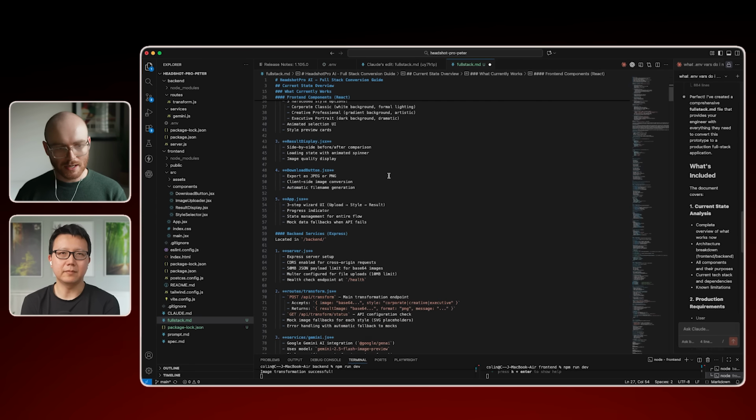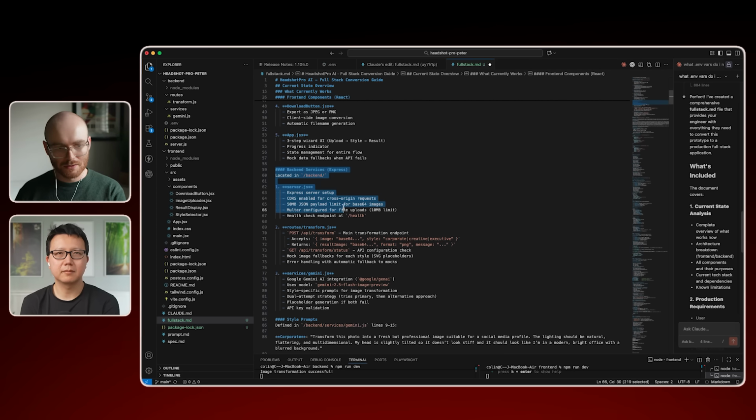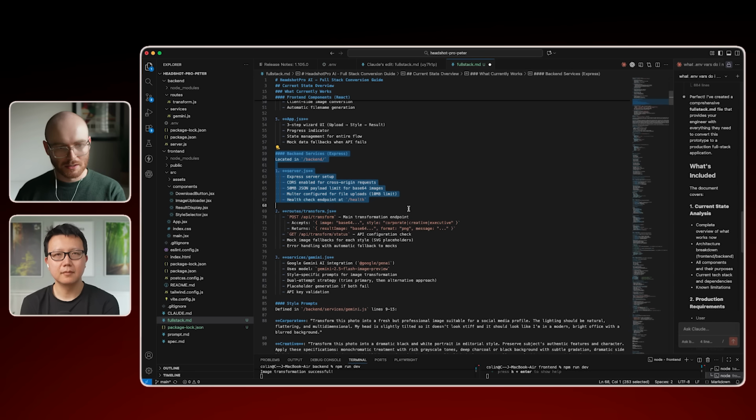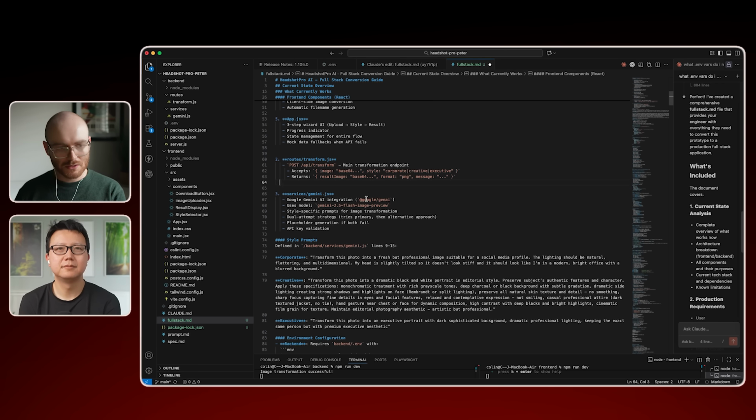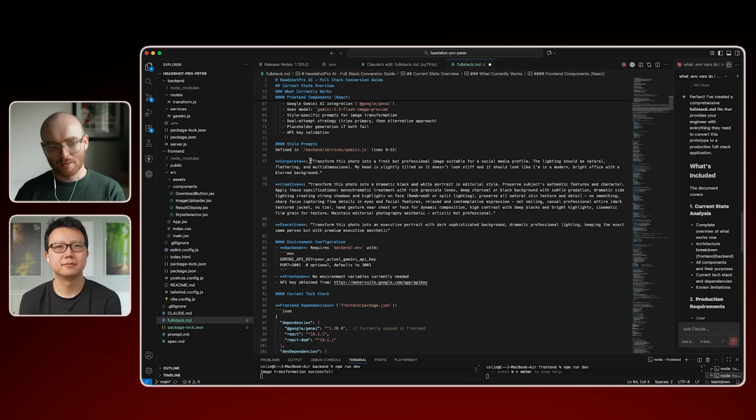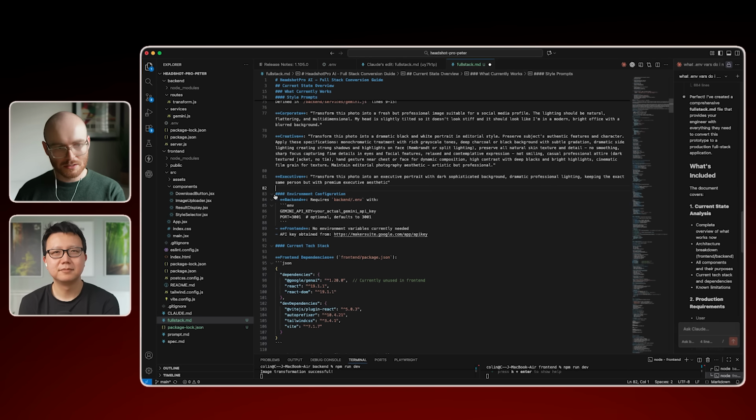And I'm going to get rid of a lot of the backend service stuff that you have already, just because we can clean up some of this ourselves. The rest of this looks fine. Oh yeah, and it automatically extracted your prompts, which is nice. I think that's pretty much it.